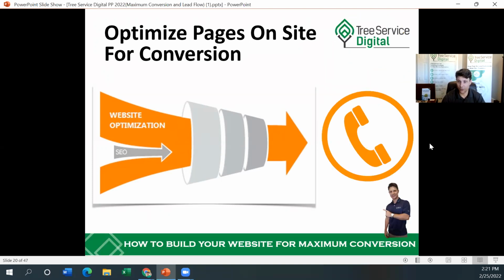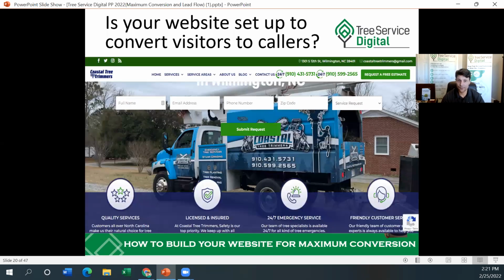And so you see this click to call button here. You want a click to call button easily visible everywhere on every single page of the website. That's going to help you pretty much double your call volume on your website leads instantly after installing that. Is your website set up to convert visitors to callers?